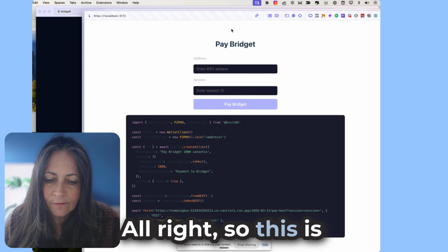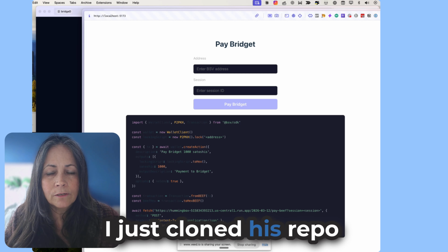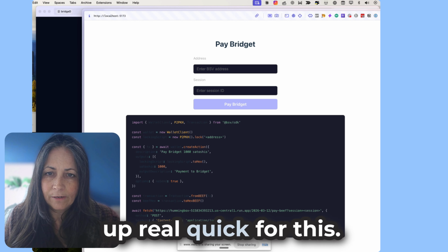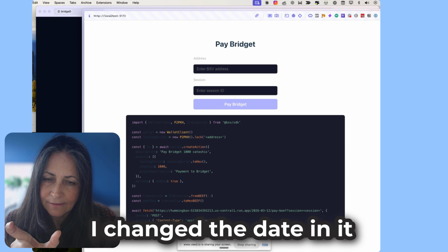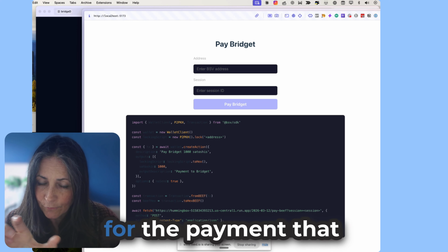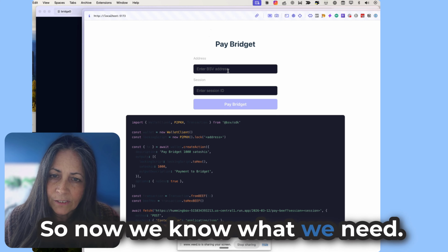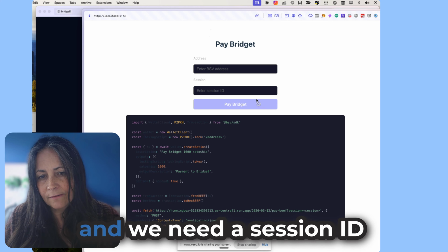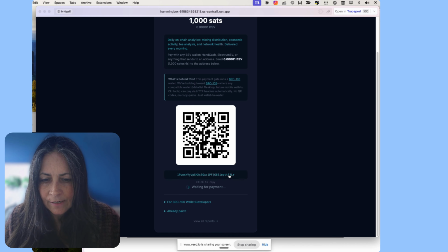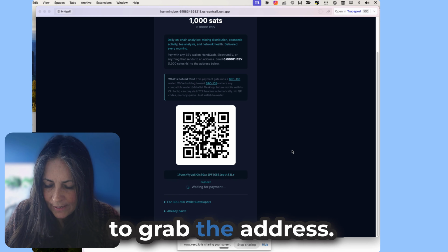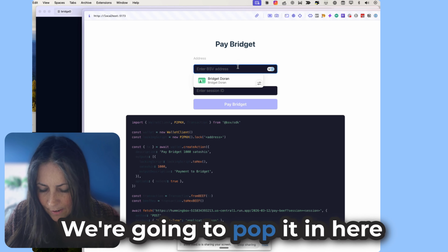All right, so this is Deggen's bridge code. I just cloned his repo that he whipped up real quick for this. I changed the date in it because that date is needed for the payment that we're going to make. So now we know what we need. We need a BSV address and we need a session ID. So we're going to go here. And first we're going to grab the address, and we're going to pop it in here.